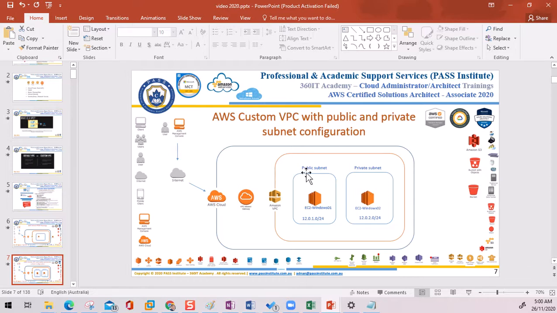So the idea is to configure two different subnets in which we can connect to the public instance from the internet, and then from this instance we will connect inside the subnet to this second instance.